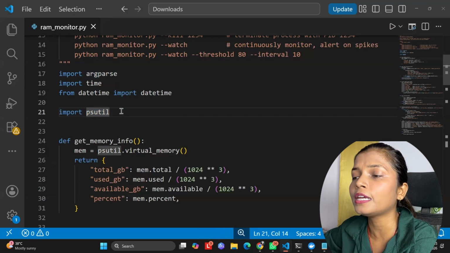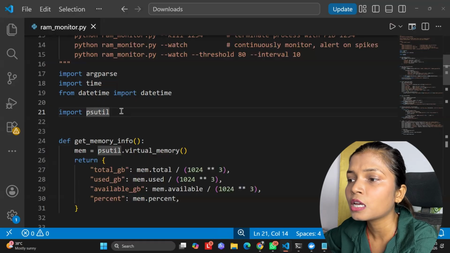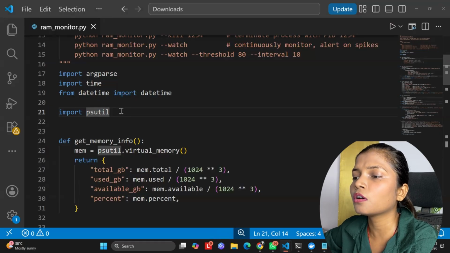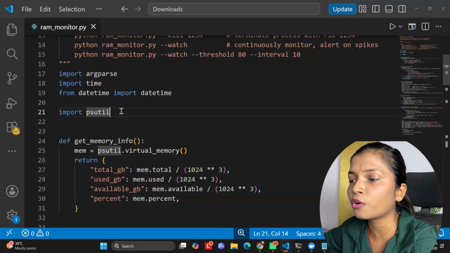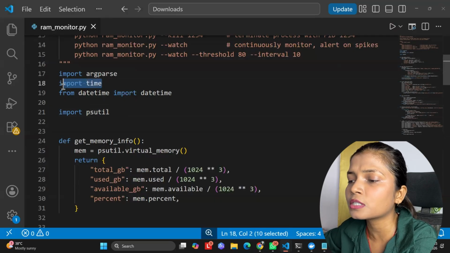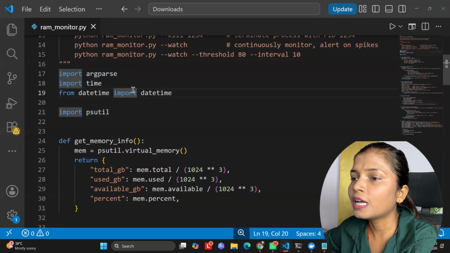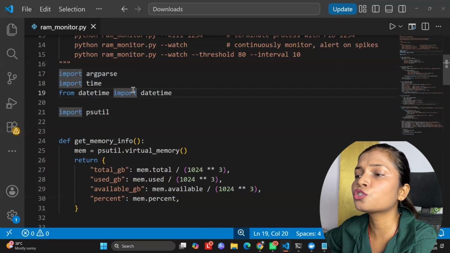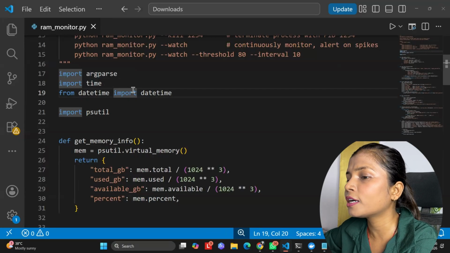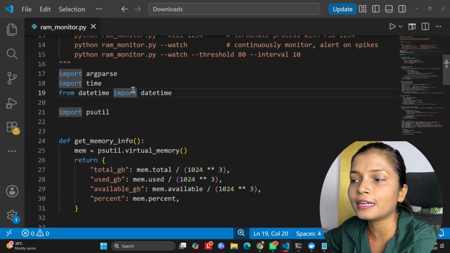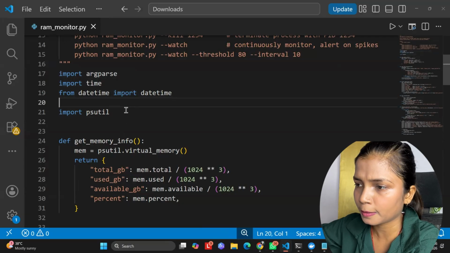It does all the actual system reading for us, and it also gives us the details about our virtual memory. It returns the total amount of RAM that our system has right now, how much RAM we are using currently, how much is available, the percentage used, and much more. The other library is time and datetime, just to present the current time right now, and I can just display it.